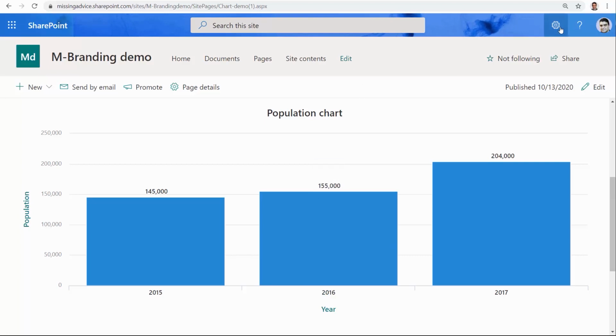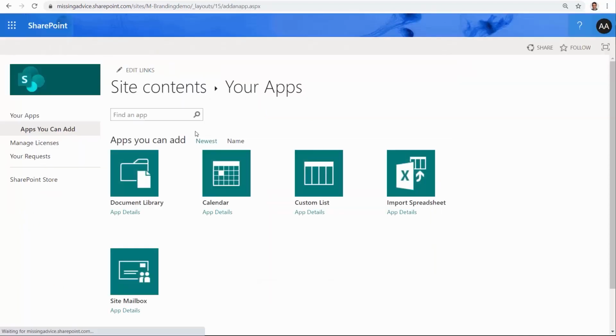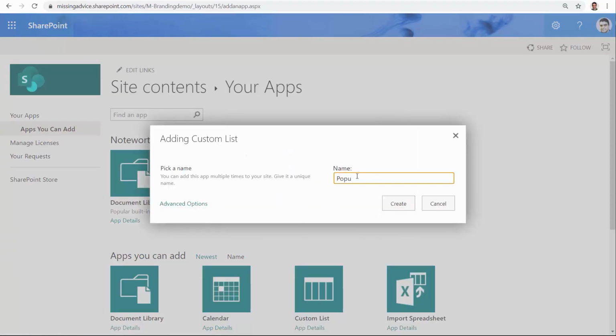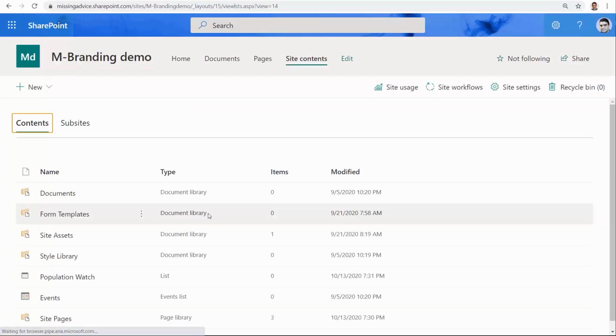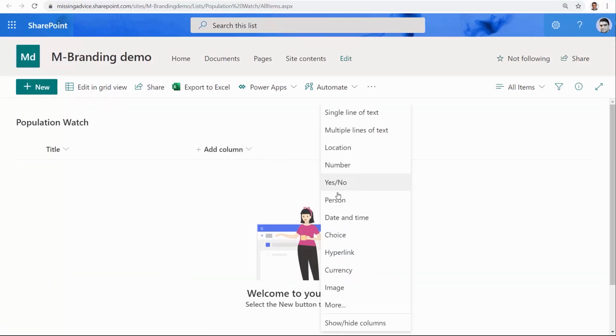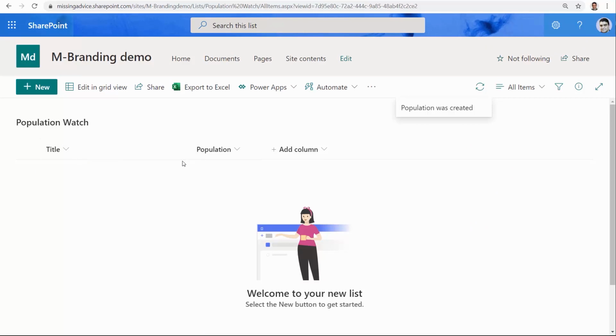So let me create another list and see how we can do that. I add another app, and I want to use a custom list. And this custom list, population watch, create. So let me scroll down, population watch, and the second column is going to be number, which is going to be population. I click on save. So now you have title and population.